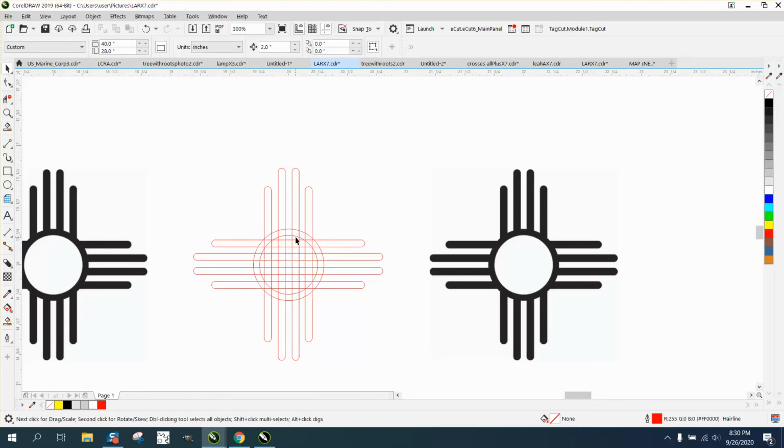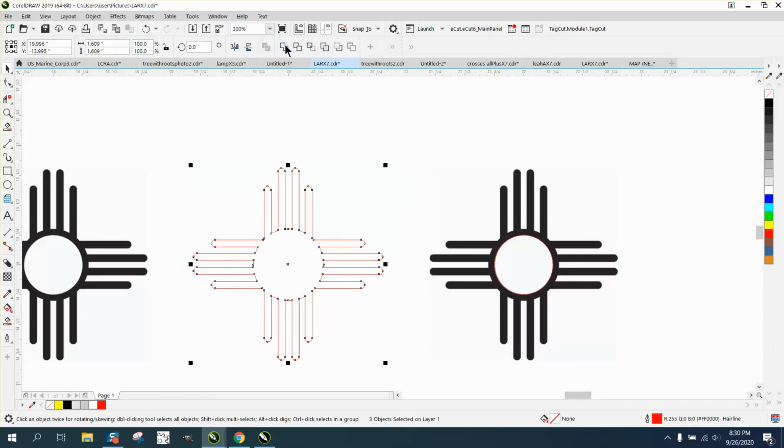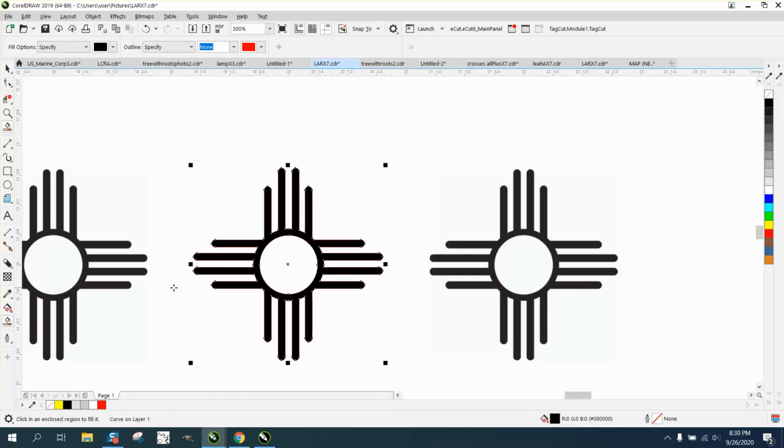Now what I'm going to do is take out this inner circle, because this is the easiest way to do it, and just nudge the inner circle out of the way. I'm going to select the whole thing and weld it. And now I'm going to take the inner circle and move it back, and we are done. That's how quick and easy that was.